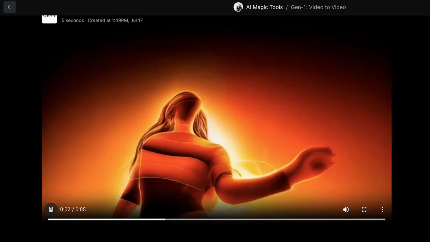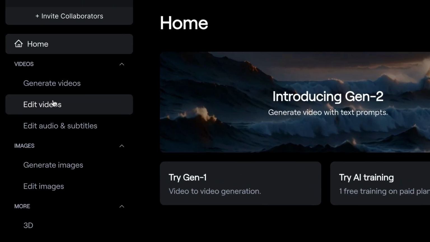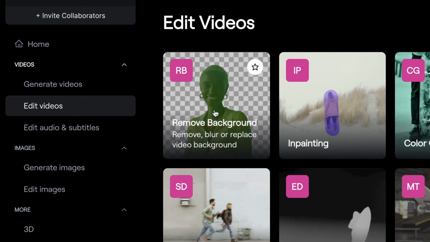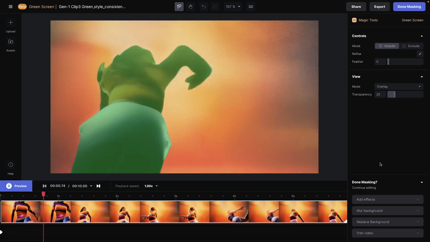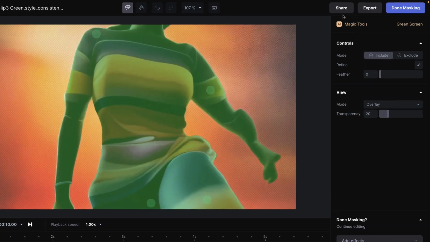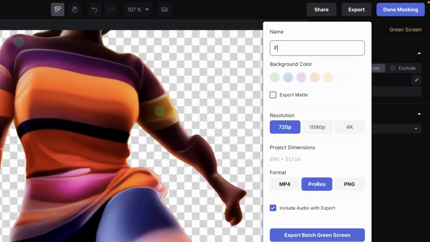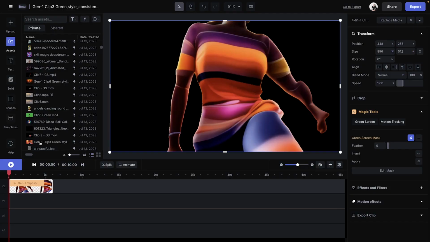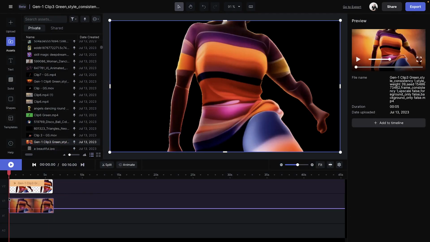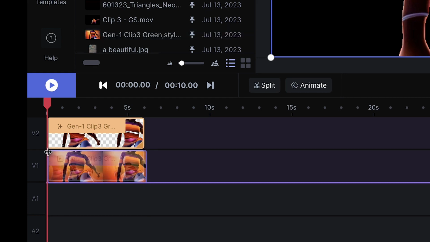Once you've landed on a generation you like, take that generation and bring it into the Remove Background tool to isolate your subject. Even with some complicated Gen 1 results, removing the background should still be pretty easy with just a couple clicks. Then export the mask as a ProRes video to maintain a transparent background, which you'll then bring into a new Runway project, inserting both the newly isolated subject and on the bottom, the source video.